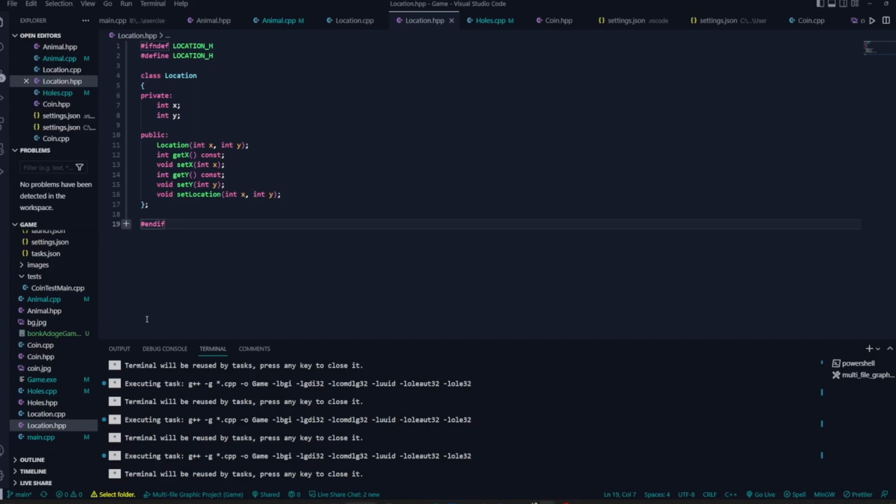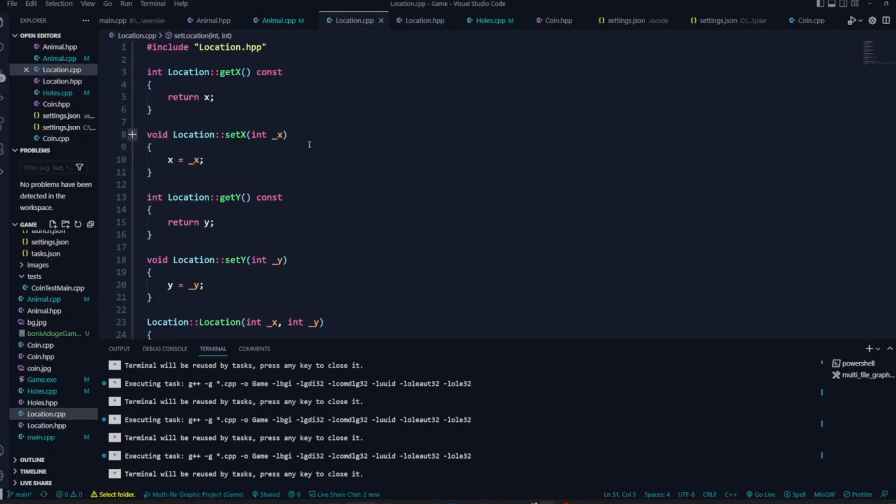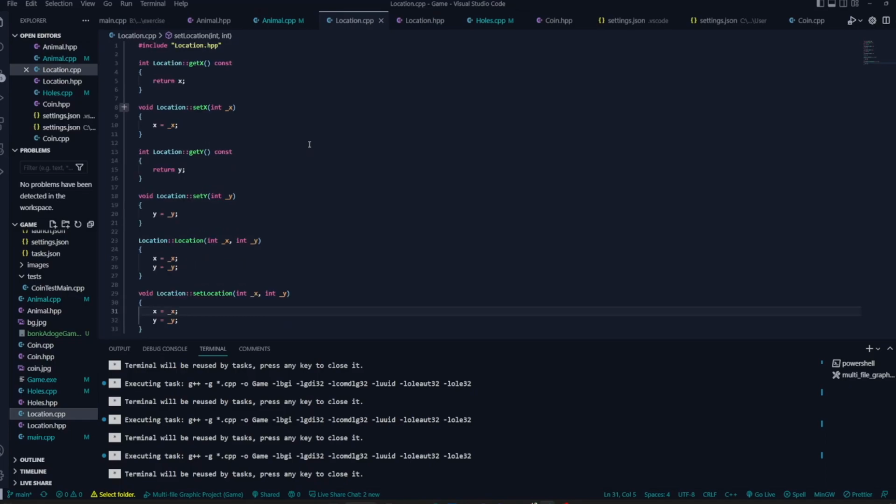We have getX, setX, and so on. And finally we have setLocation, which is a function taking two integers as arguments and sets the values of the member variables x and y to these values.